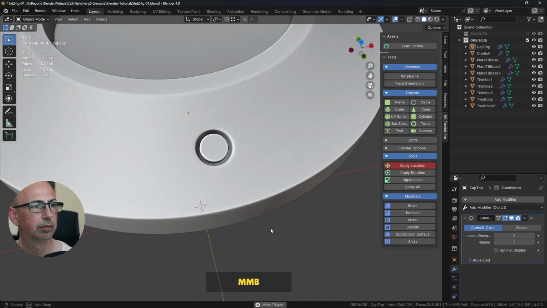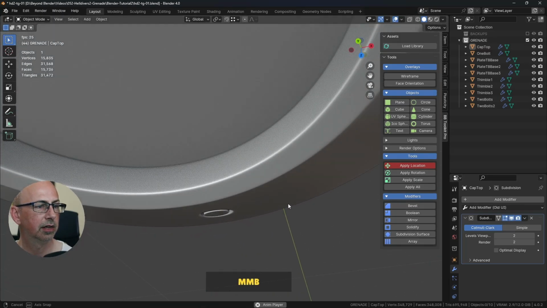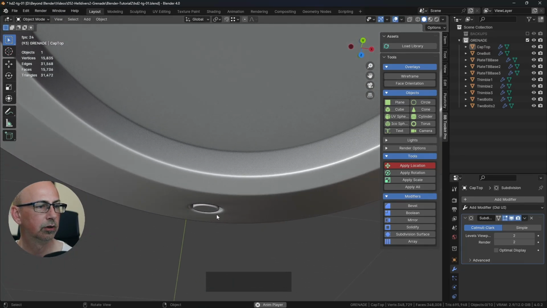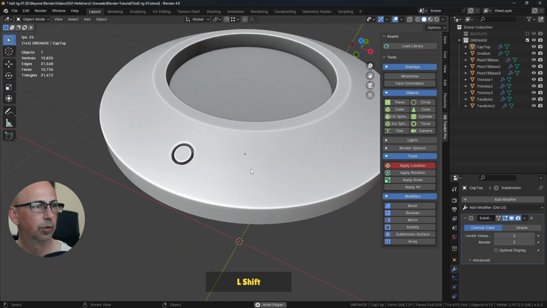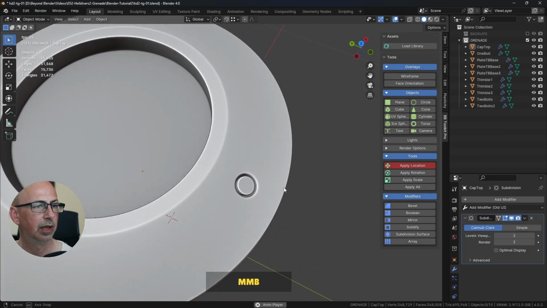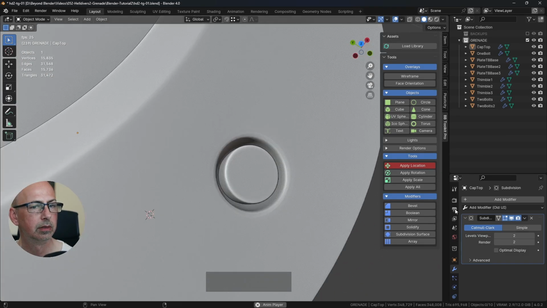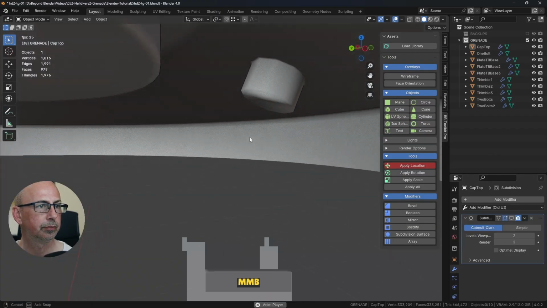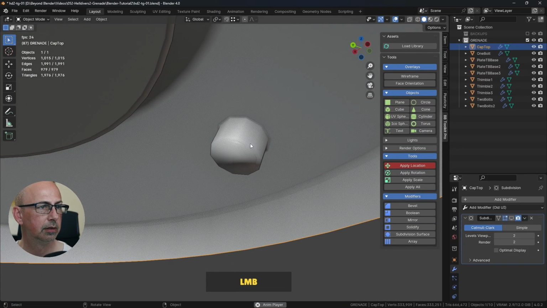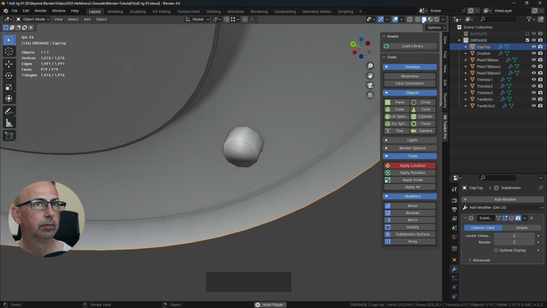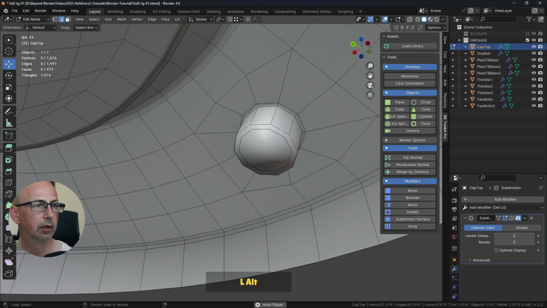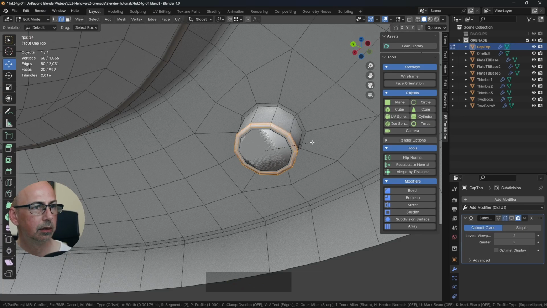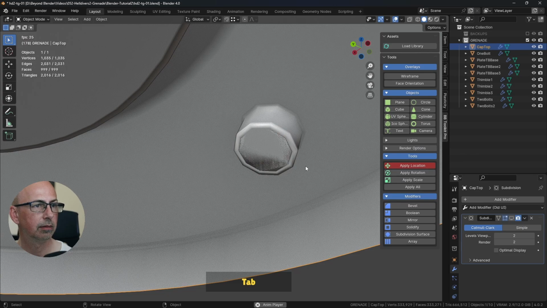Let's turn that back on. Yeah, I think that's helped quite a bit actually. Still not perfect, but I don't think we're going to notice that once it's textured. I think we can get away with that. All that's left to do is this part down here, which is actually being rounded out like this. So we just need to add an edge loop to this one. So Control B, add an edge loop like that.